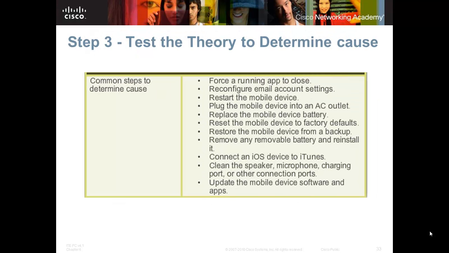Step 3 is to test those theories that you came up with. You may want to reboot the phone, you may want to pull the battery out, you may want to try to connect and sync it up to iTunes if you're using iOS, or clean the speakers and microphones if you think that is the potential problem.